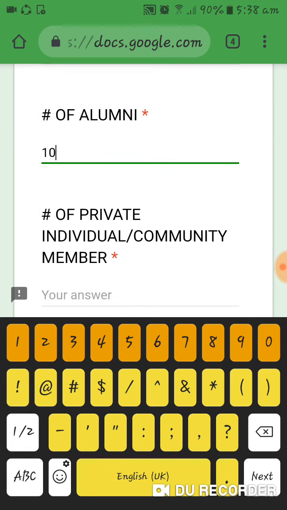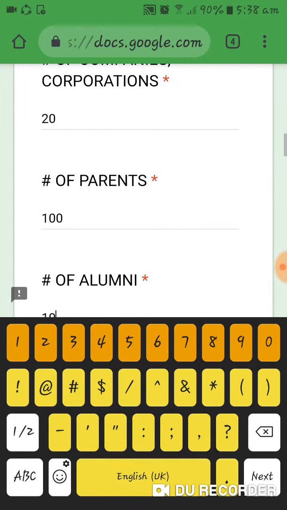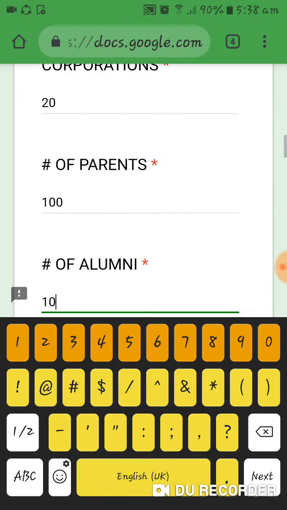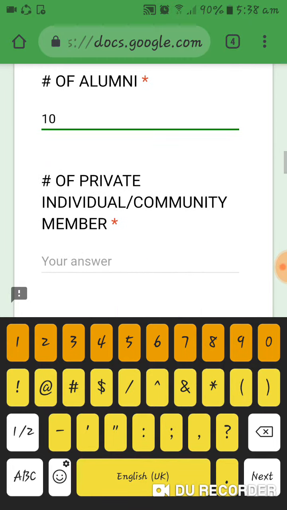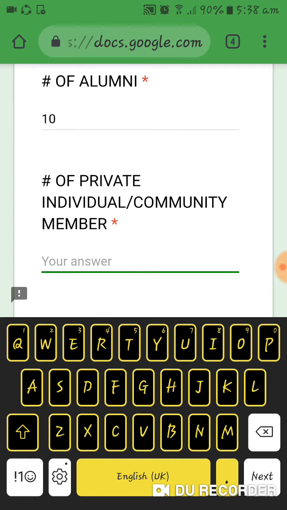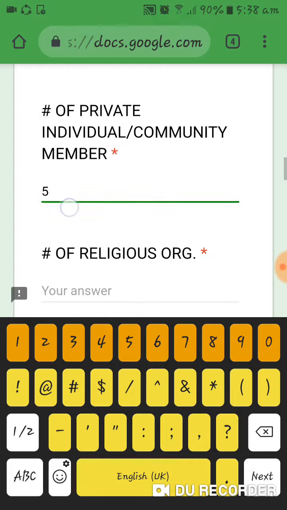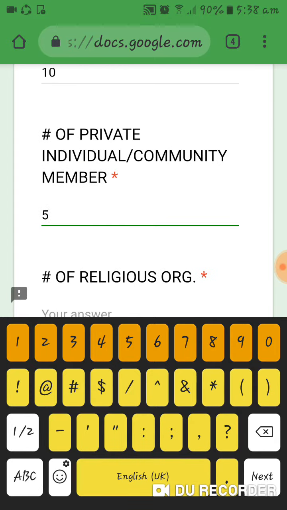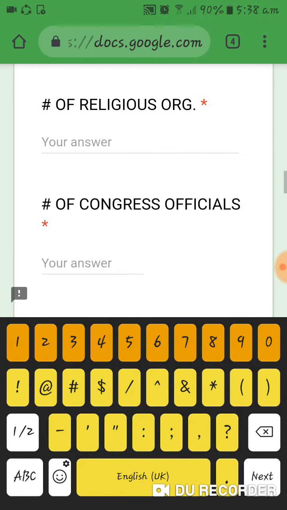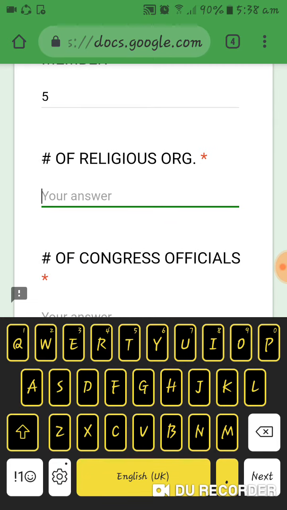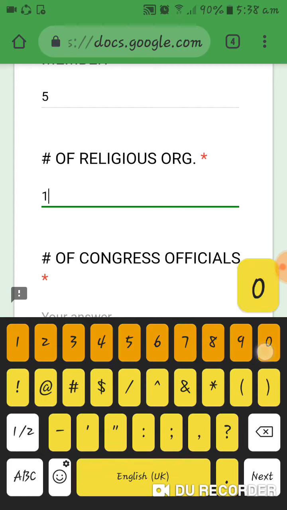Number of private individuals or community members not categorized above. So let's say I have an individual, an OFW who volunteered or donated during the Brigada, I can count them in this category. So let's say I have 5. I've got 5 only because I'm coming from a remote area. Number of religious organizations, or volunteers coming from religious sectors. So let's say I have 10 from the Couples for Christ.